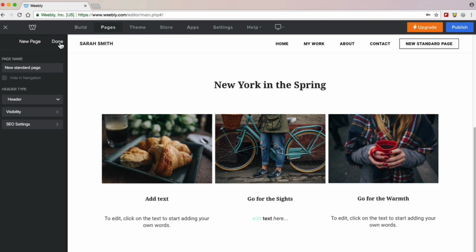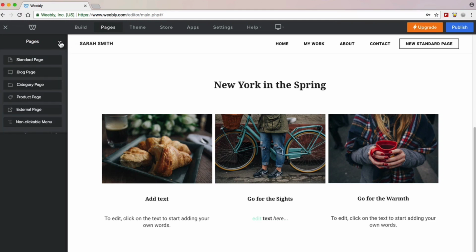The other options under the Add Pages menu include adding a new blog page, adding a new category page. For example, if you have an e-commerce site with several different categories of product, like for example men's shoes, ladies' shoes or children's shoes. You can also create a new product page here for your online store, and you can also add a link to an external page or external website using this link.